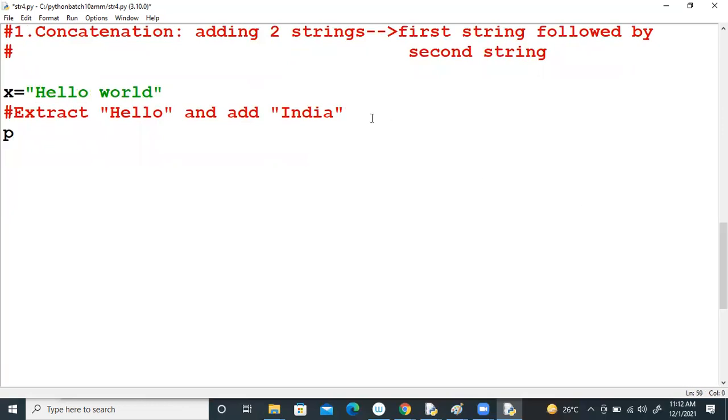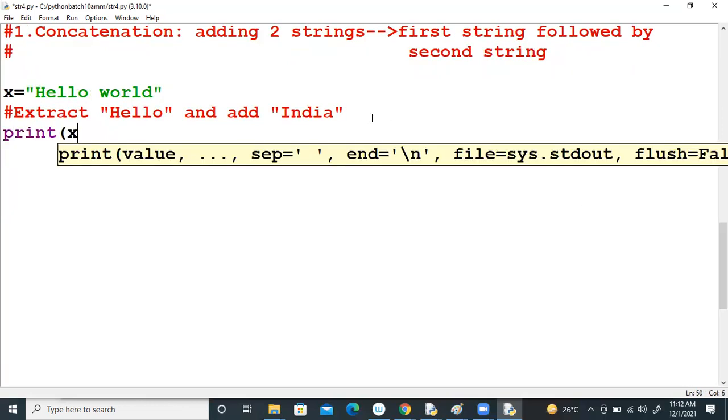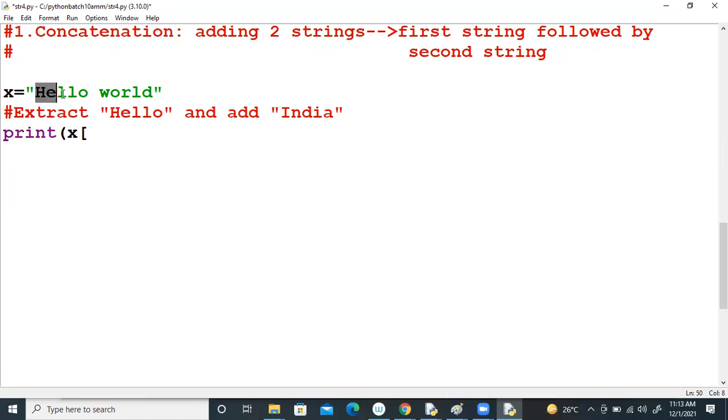Say print, how to extract hello? Print x of 0, 1, 2, 3, 4. So what should I say? 0 to 5, right? 5 excluded. Up to 4 it will consider. Plus, what do I need to add to it? India.